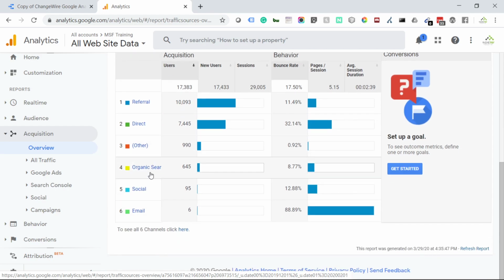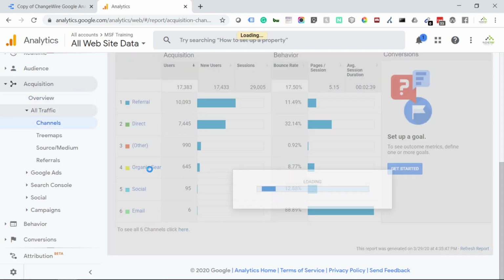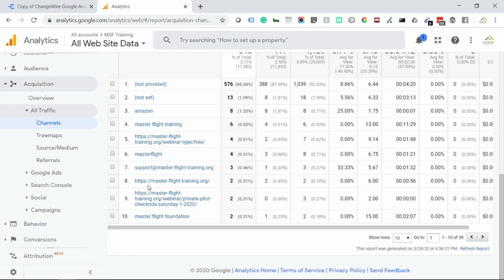The organic search is through Google. Could be not only Google. This one lists more than Google. I think Google, Bing, and all of the other stuff.